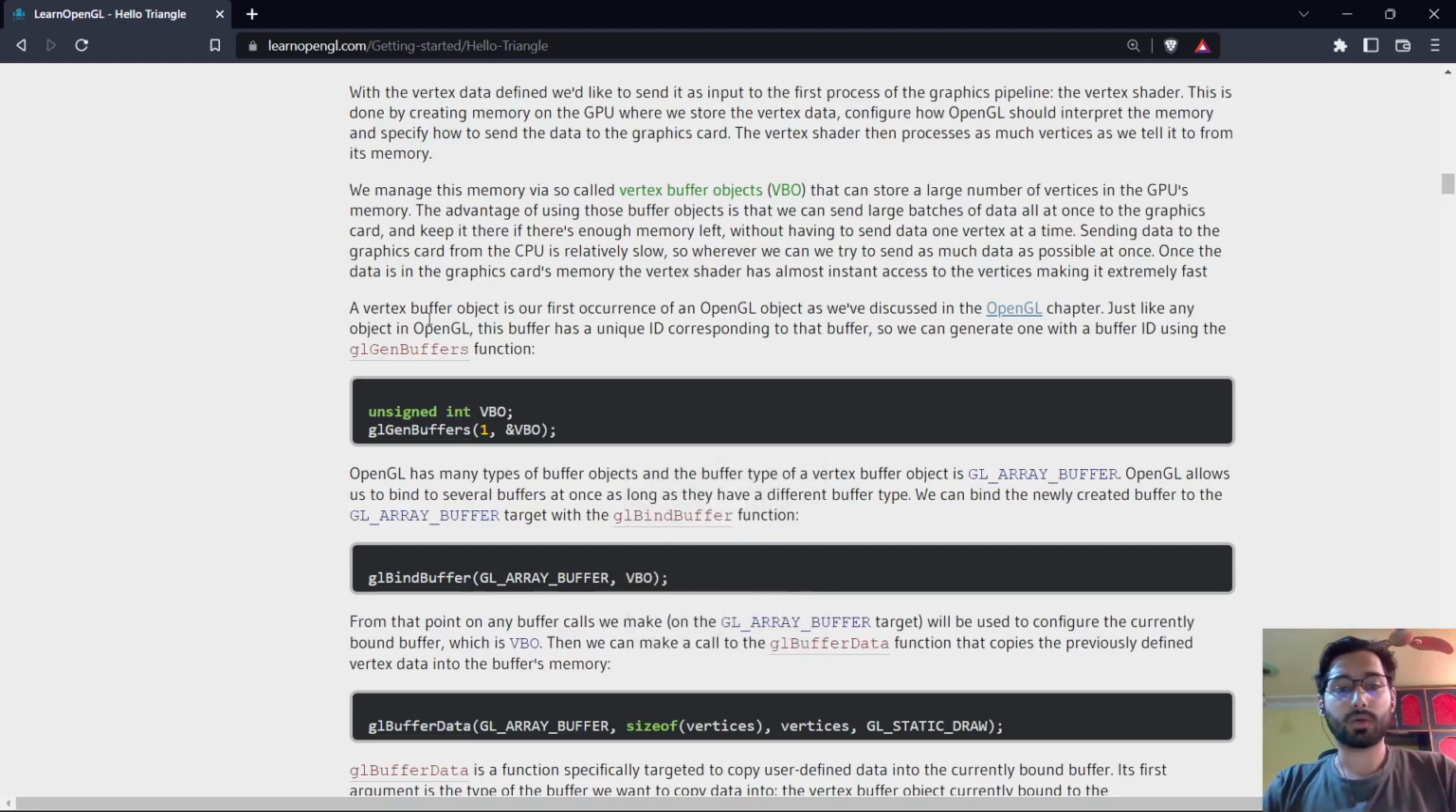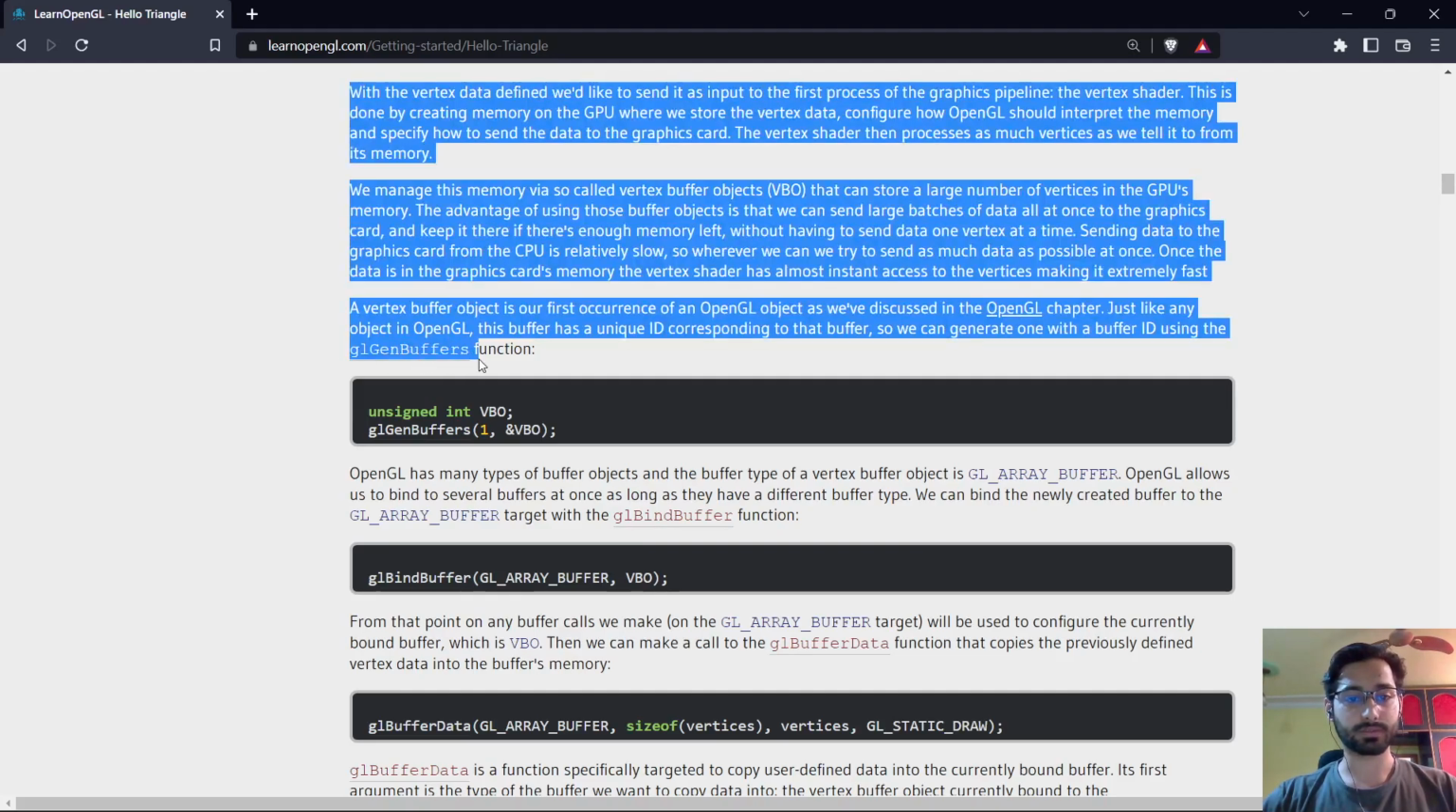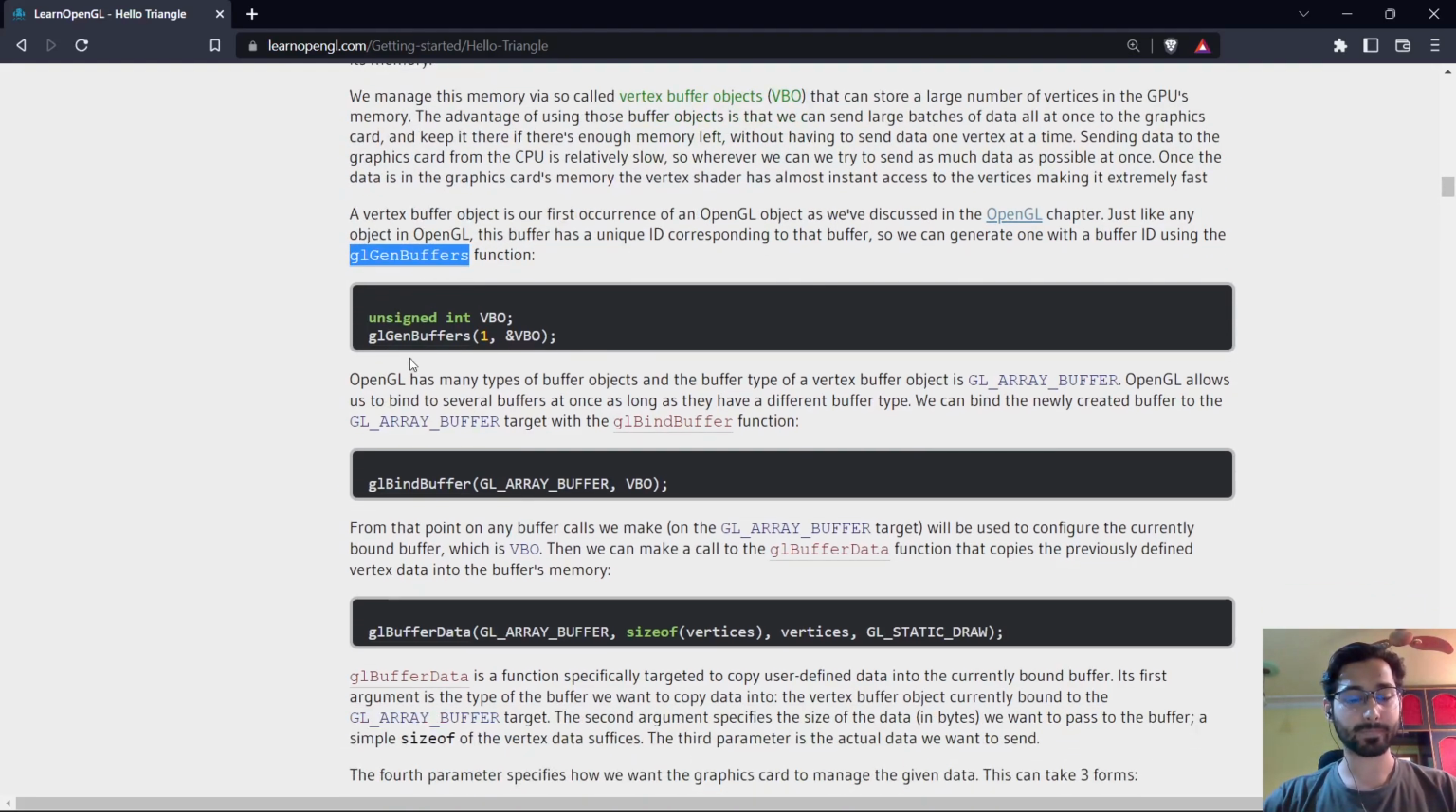A vertex buffer object is our first occurrence of an OpenGL object, as we've discussed in the OpenGL chapter. Just like any object in OpenGL, this buffer has a unique ID corresponding to that buffer, so we can generate one with a buffer ID using the glGenBuffers function. So we're going to create an object that will hold all the vertex data, and we're going to create a buffer ID for it using the glGenBuffers function.